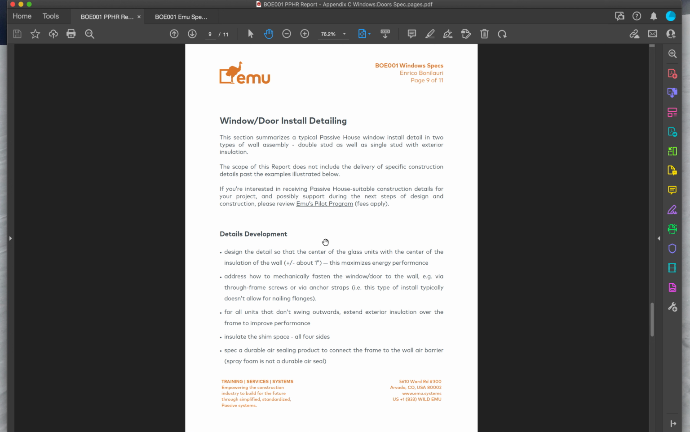And the big picture is we are trying to hit these bullet points here in order to maximize performance. So lining up the window in the center of the wall, being able to fasten the window or door to the structural part of the wall, most likely where nail flanges are not an option in terms of performance. Nail flange install is not optimal for performance, so we typically train builders to do better performance practices.